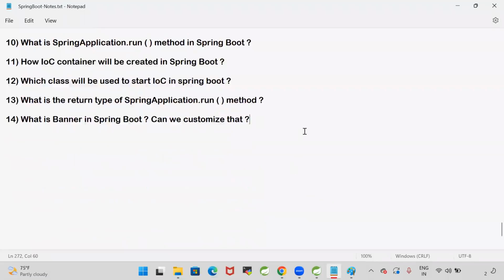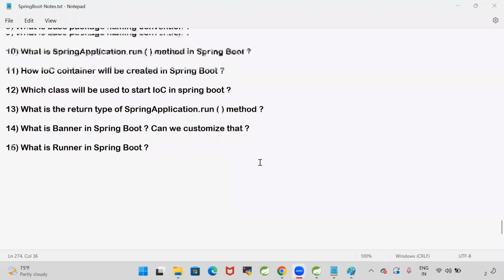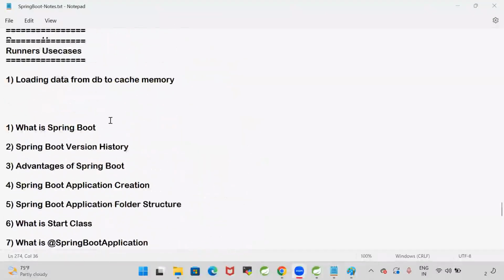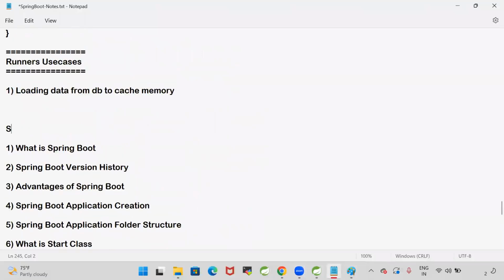What is a runner in Spring Boot? Today only we discussed it. Can you guys please answer? It is logic that you want to execute only one time. In your project, if you want to execute any logic only one time, that will be called a runner. You can execute that logic by using a runner.